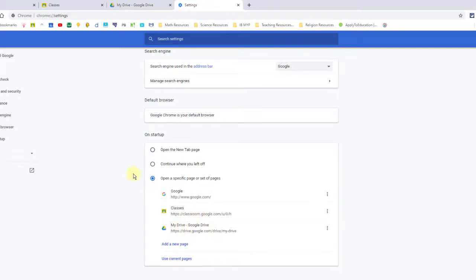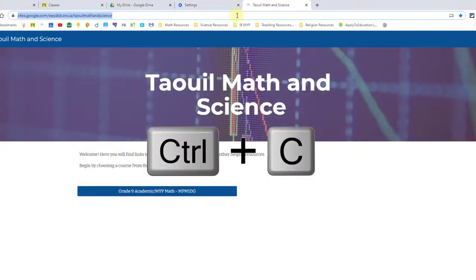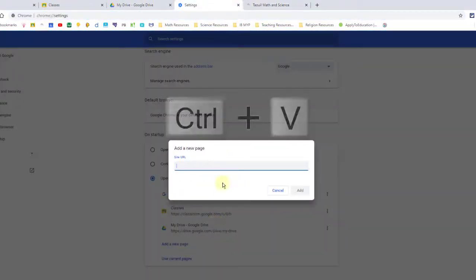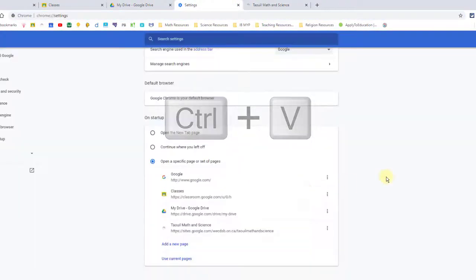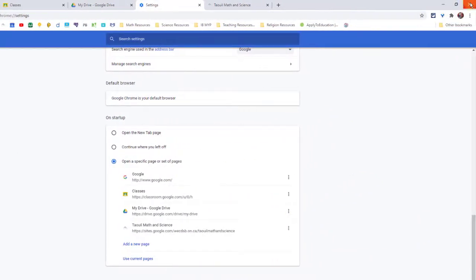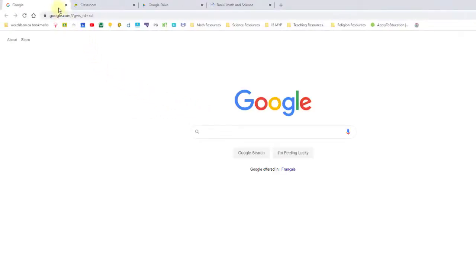Okay, so let's say I wanted to add another one. Okay, so then I can just copy that link, and in my settings, add a new page, paste the link, add it, and once it's in, that's it. I don't have to save anything. So once I'm out of here and I start up again, you'll see I have those 4 tabs that are opening up now.